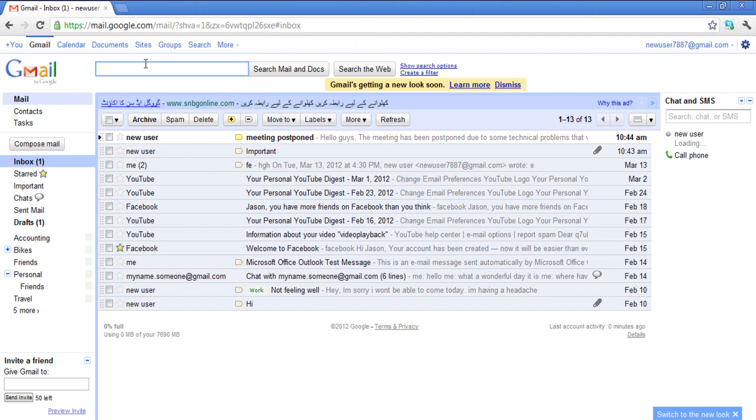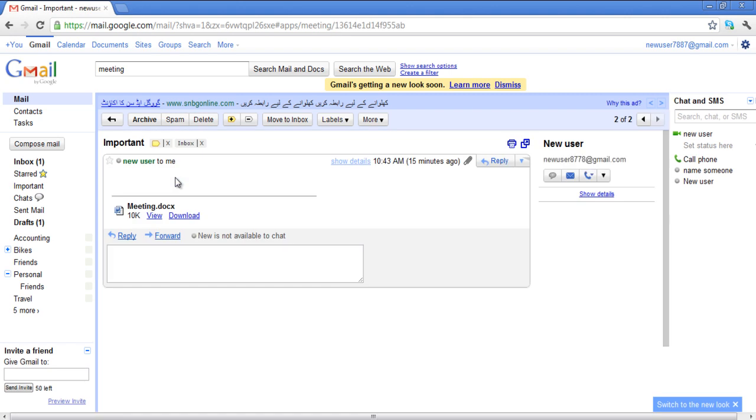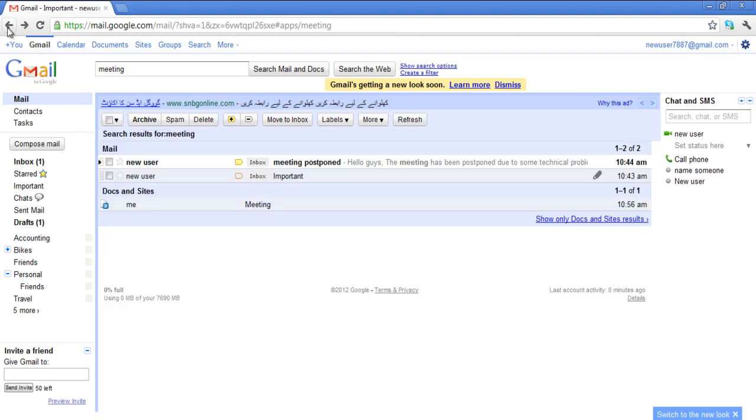Now go to your inbox and search for Meeting. The search function will not only search your inbox, but your documents and websites as well. If you want to turn off the feature, you can go back to Labs and disable it.